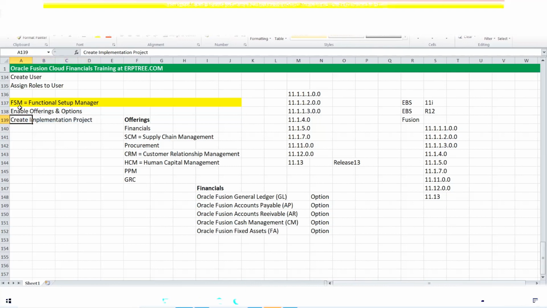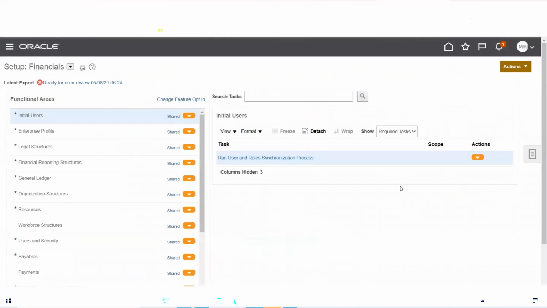So now we have enabled offerings and options. We have seen how to enable offerings and options. Now we'll go and create the implementation project. Let's see how to create it. As an introduction, you see this. So let's see how to create an implementation project. You can create the implementation project from FSM only, from the same page.